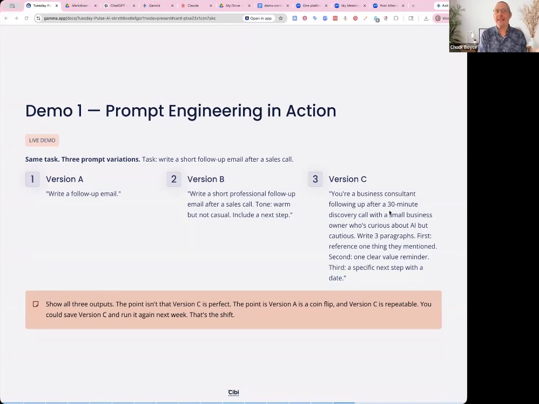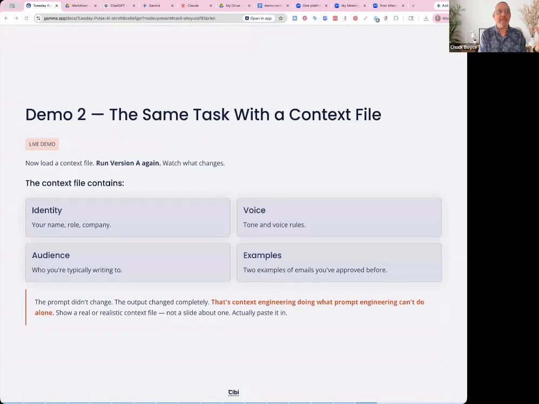However, if you start adding, you're a business consultant following up on a 30-minute discovery call with a business owner who's serious about AI, write 3 paragraphs, each referencing, and have a clear value reminder. Again, that's going to be a really good email draft. And you may want to iterate on that and add more functionality, more content, or whatever. But again, just adding more context is going to get you a better result. So that is prompt engineering, how you want to use it more effectively.